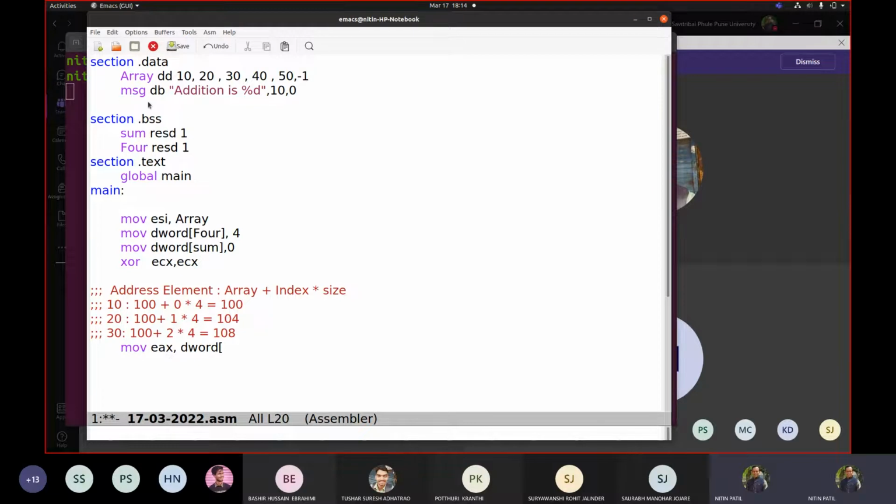So I want each number to be added to sum. First of all, I need to bring that number there. So how do I calculate this 100, 104 and so on? First of all, I need to take this index. So I took ECX as index. Correct. This 4 I'm storing in EX every time. Fine. Now I will write mul ECX. What will happen? What is the value in ECX currently? Because of XOR, it is 0. Am I right? This is actually ECX equal to 0.